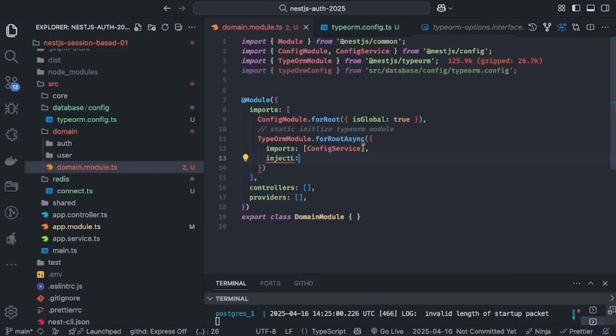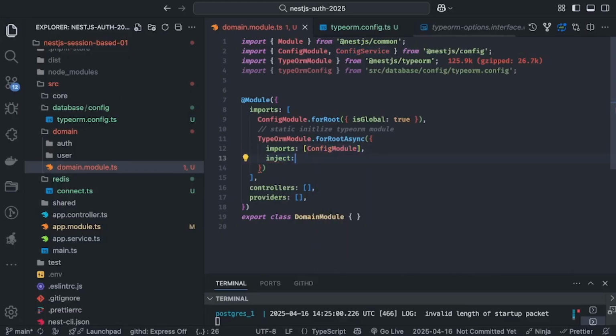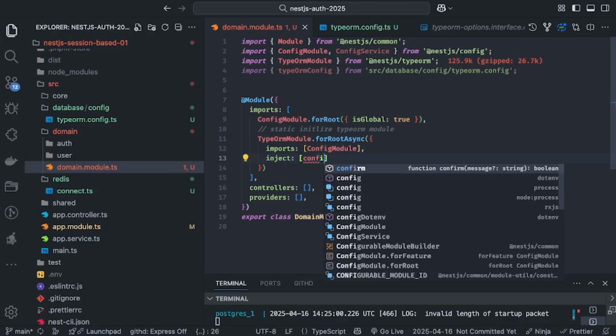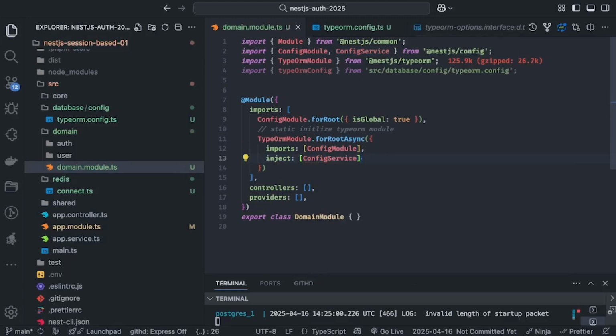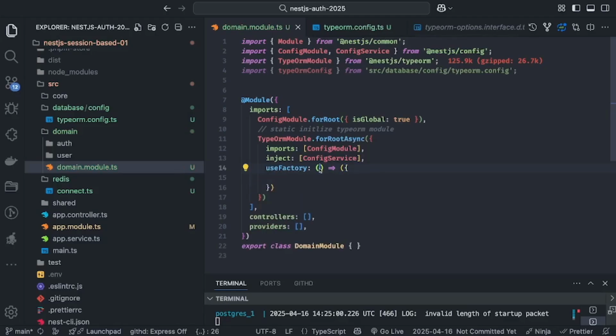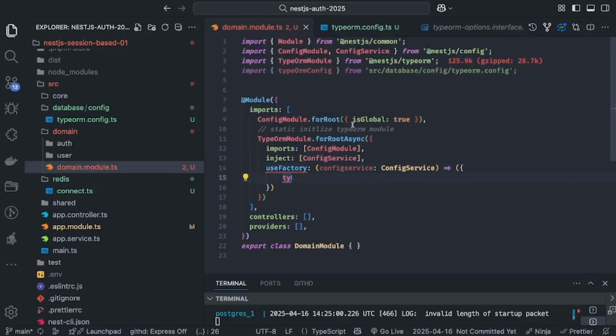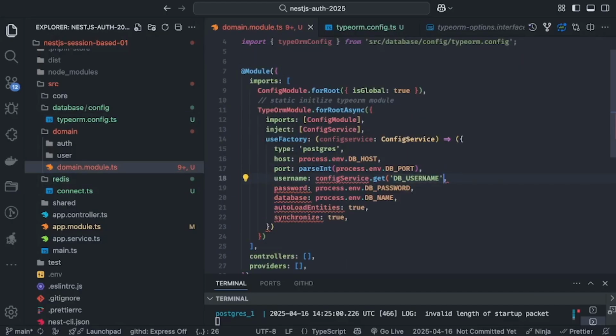TypeORM module manages it, but it needs your connection URL, username, password, host, port, all those things. So you can either use TypeORM module.forRoot and pass all the arguments, or you use TypeORM module.forRootAsync, then inject the config module's config service and use the useFactory method. This is just a way of registering a provider. We pass the config service, and from the config service you can get either just a database URL or all the parameters like host, port, username, password together. This is a simple configuration.